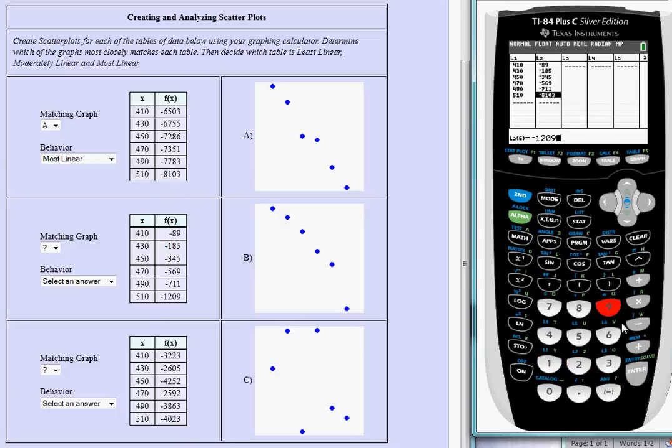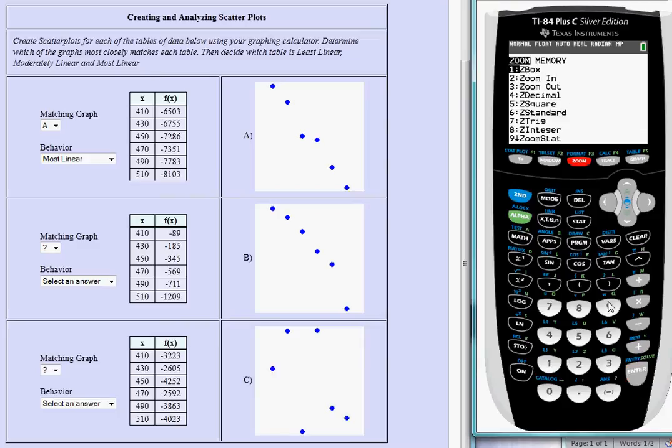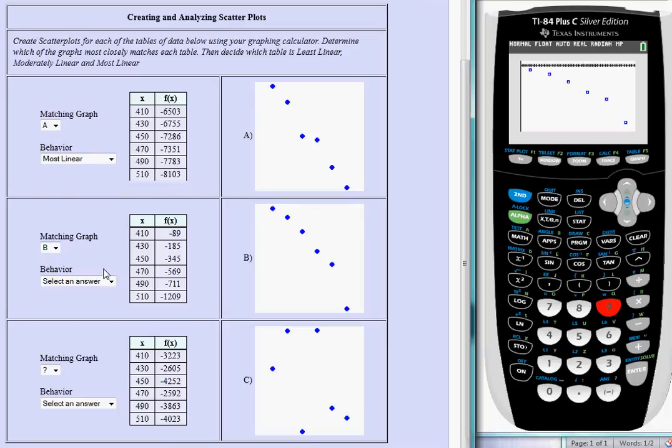Now you are going to want to graph it, perhaps in a slightly different window since my numbers are different, by doing what we did before by pressing zoom 9. And if you look at it, it looks like this has a small amount of curvature to it. Now it is distorted based on the window that I have versus the window I have here, but this looks like it matches letter B to me.